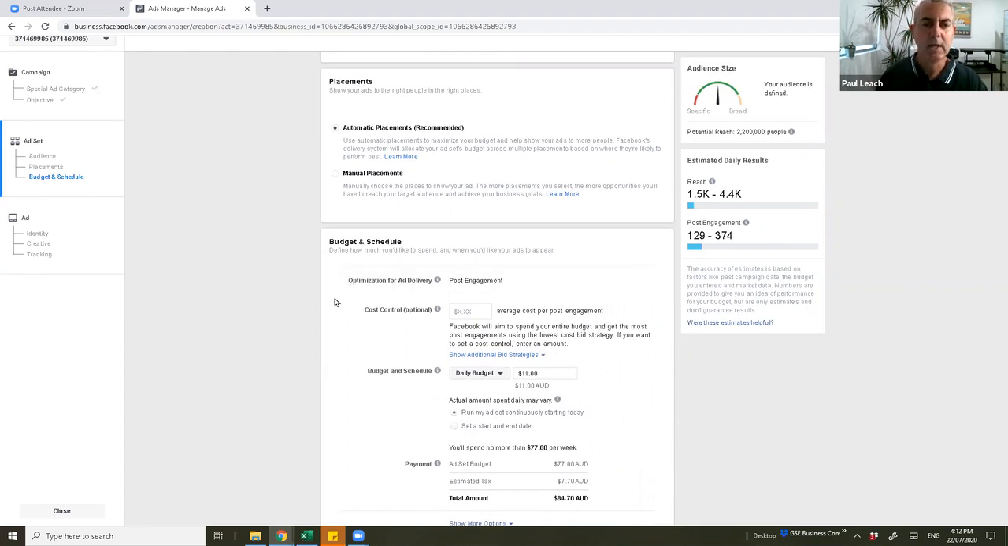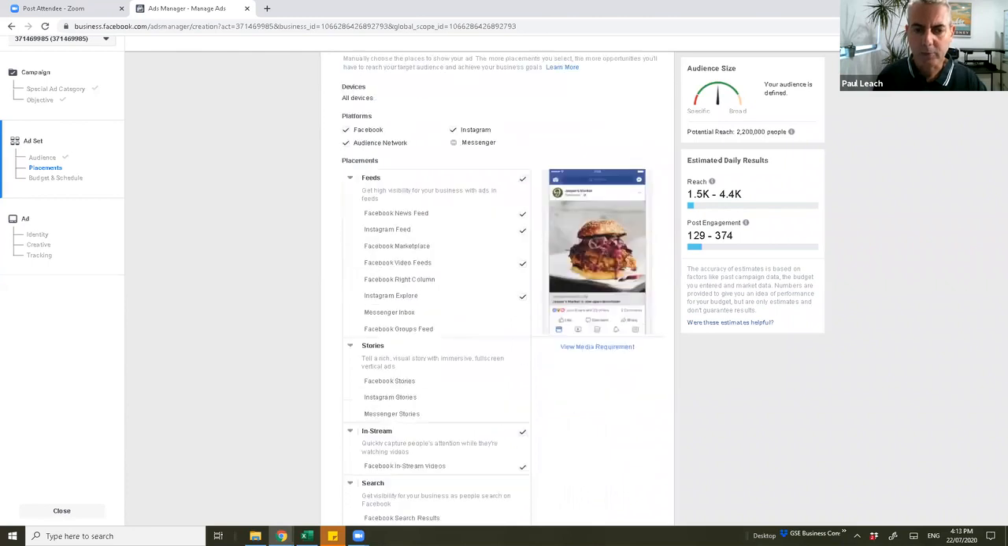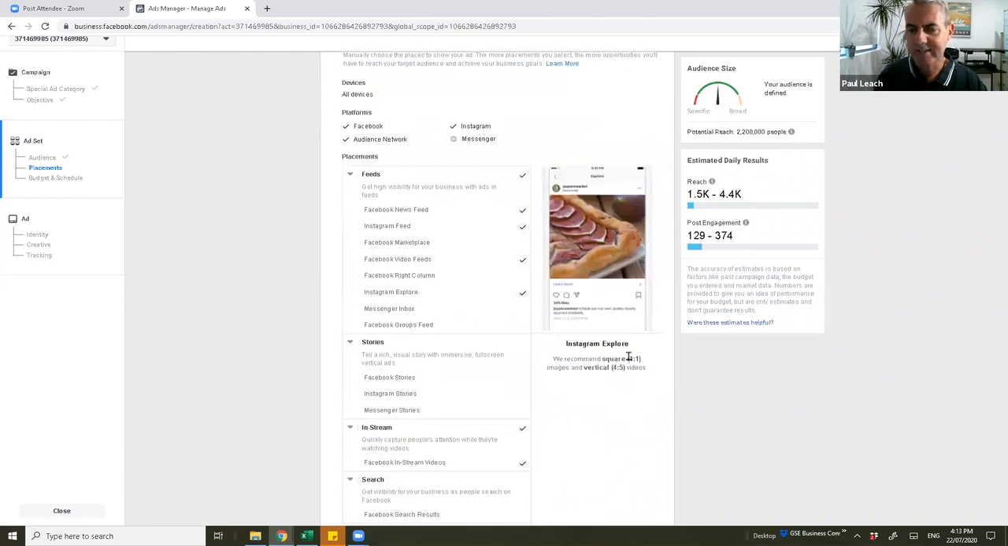Now with the ads that we've run, one thing I've noticed is that the automatic placements just dumps your ads everywhere. And the cost per click, which is how much it's costing you to get people to take an action, typically when I've done this has been higher. So I usually just go into manual placements. When you do this, you get the option to really choose exactly where your ad's going to be shown. It gives you a little preview of what that's going to look like as well.